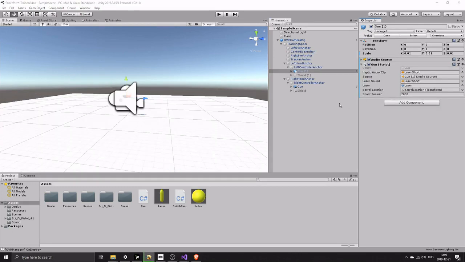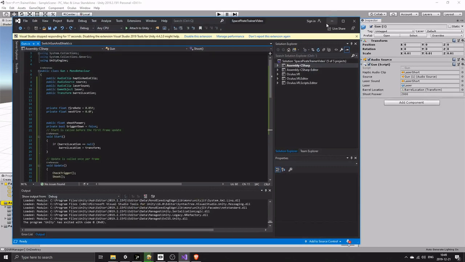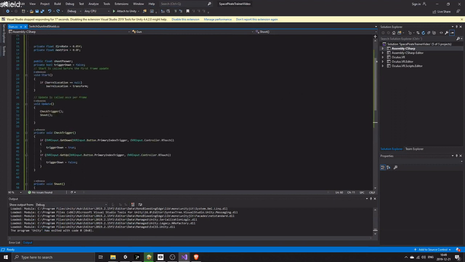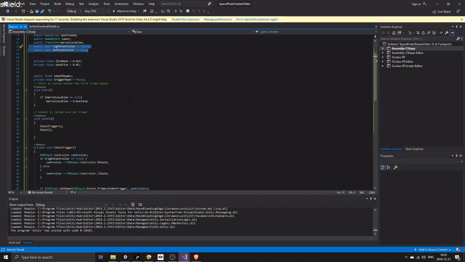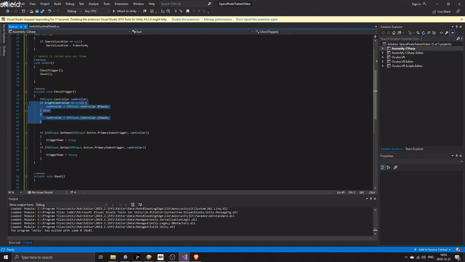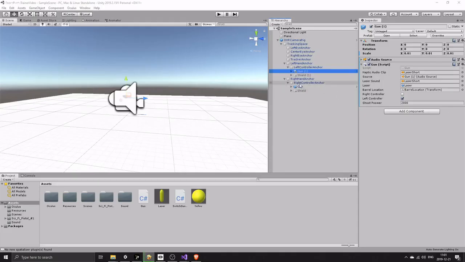We need to make a small adjustment in the gun script to separate the two guns. Now both will shoot on the trigger on the right controller. Open the gun script. Add these lines of code. Change to the new controller variable in the getDown method. Remember to select the right controller on the right gun and left on the left gun.